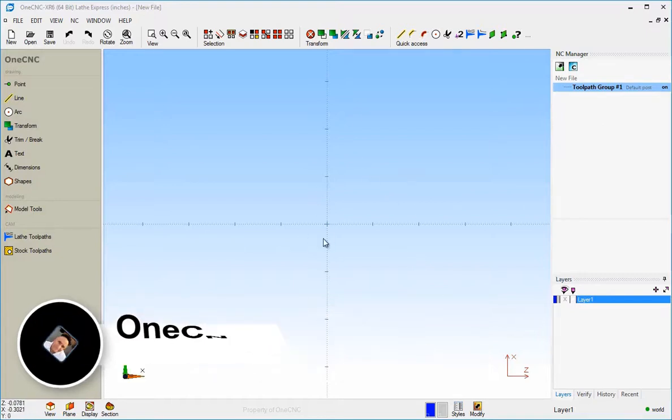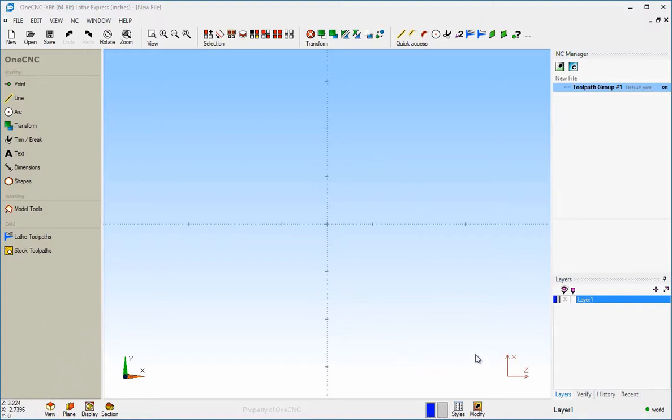So first of all, by default, you're going to see that there's two axis gnomes. In the lower right-hand corner, you have X and Z, and that's normal for a lathe, where X is up and down and Z is left and right. And then in the lower left-hand corner, you have another axis gnome, and that's showing X and Y like a mill system. Well, let me explain why there's both of them here.